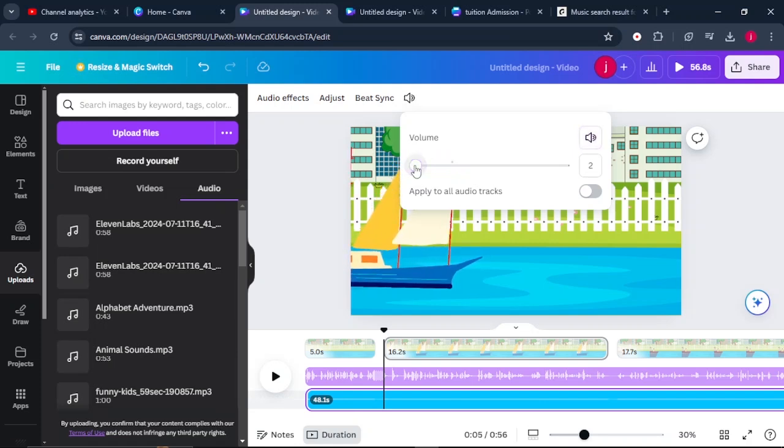Now, let me show you how the final product looks after adding in some animation, some text animation, and some transition.